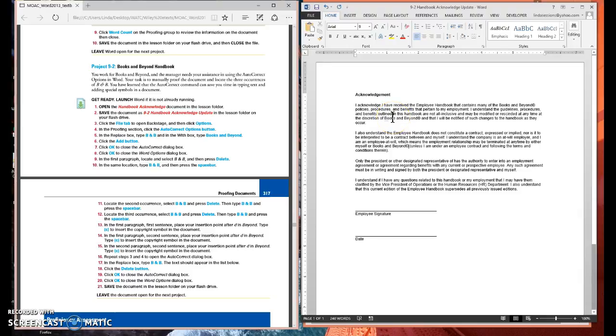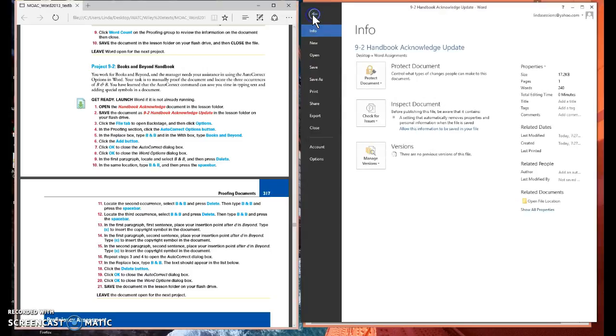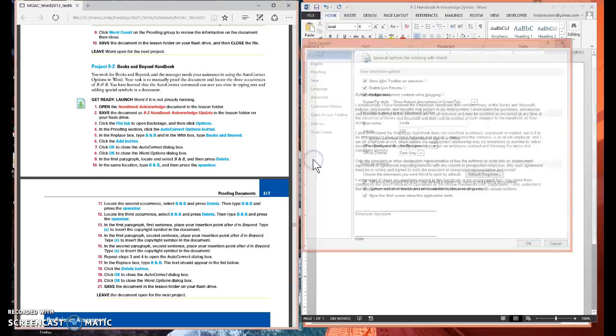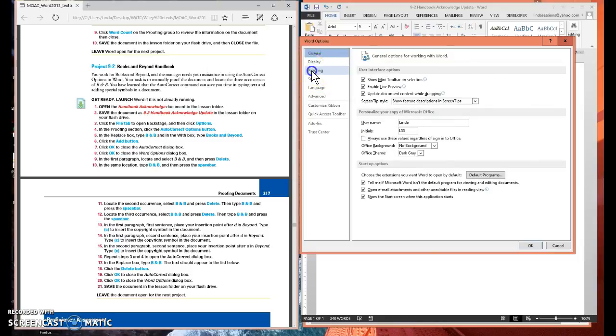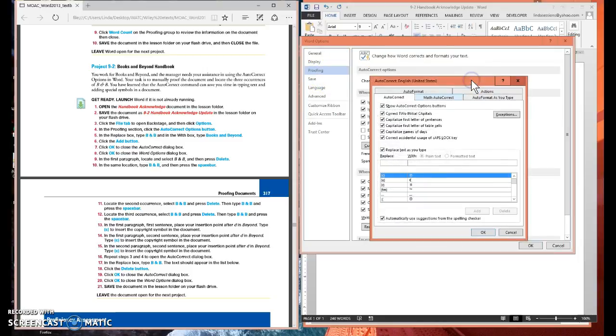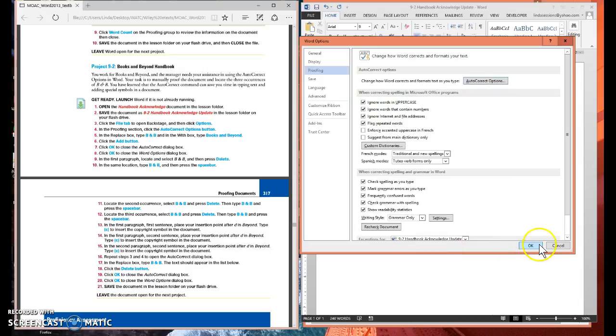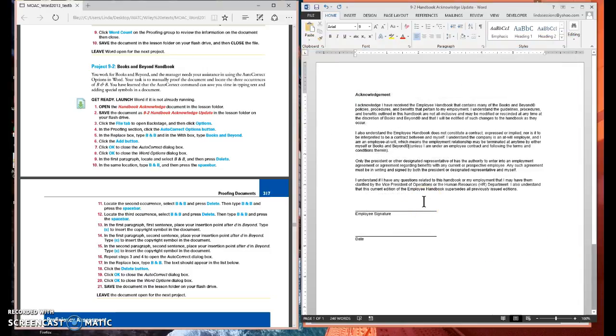Now we're finished with this, and we're never going to do the Books and Beyond again, so we can actually delete it from our file options box. So if we come up here to File and go to Options, we can go to Proofing, back to our autocorrect options, we can type in a B, and here's that Books and Beyond, and we can actually come up here and we can delete it and then say OK and OK, and that's gone. We haven't taken up any space with it.